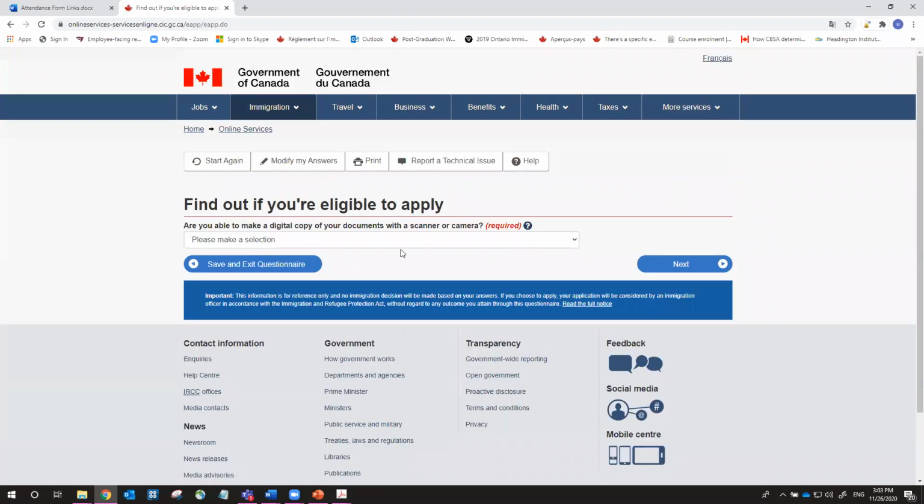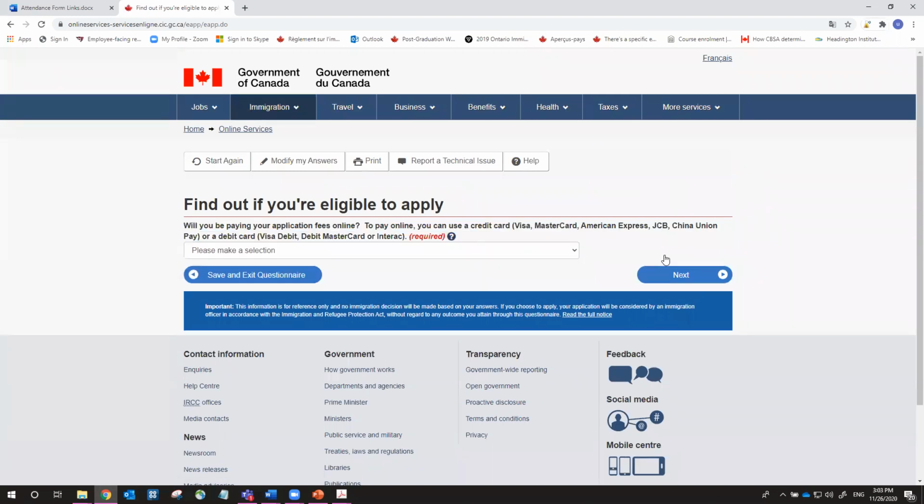Are you able to make a digital copy of your documents with a scanner or camera? Super important, obviously, for an online application. Since you're going to be submitting everything electronically, you have to be able to provide the supporting documents electronically. So you have to select yes. Will you be paying your application fees online? To pay online, you can use a credit card or a debit card.